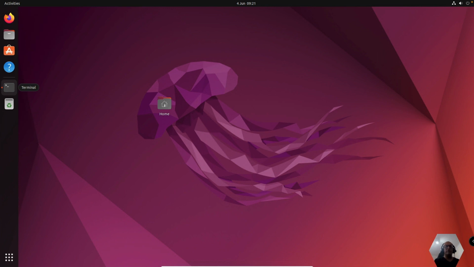Today I'm going to be showing you how to use VSCode running on Ubuntu 22 desktop to actually connect to another Ubuntu machine via SSH. So I'm just about to get started.